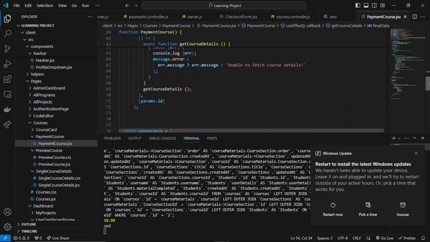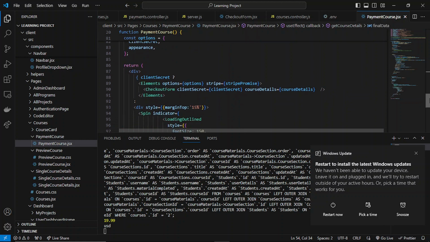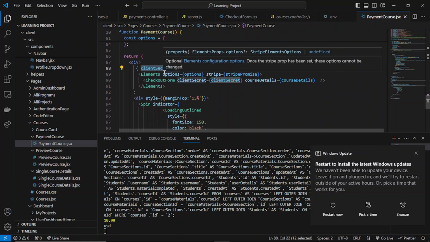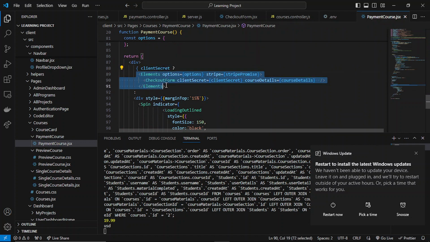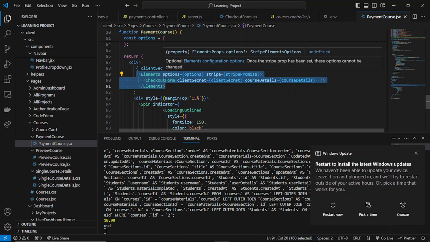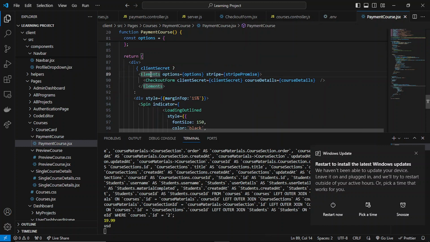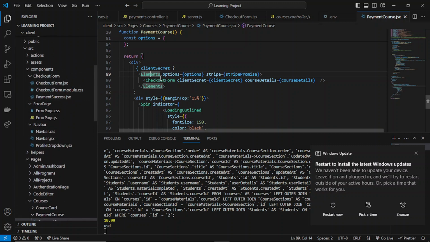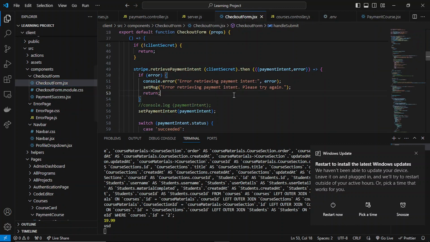After that, you can see after pay I have the client secret, or the payment intent I created in the backend. Then I'm loading the elements or the checkout form. Elements is basically nothing but the React elements that I added, and the checkout form is this one, in which I'm passing the client secret and course details as well to show in the course checkout form that I'm doing here.